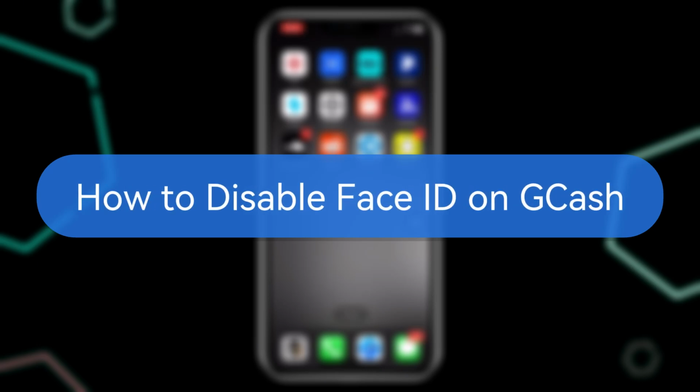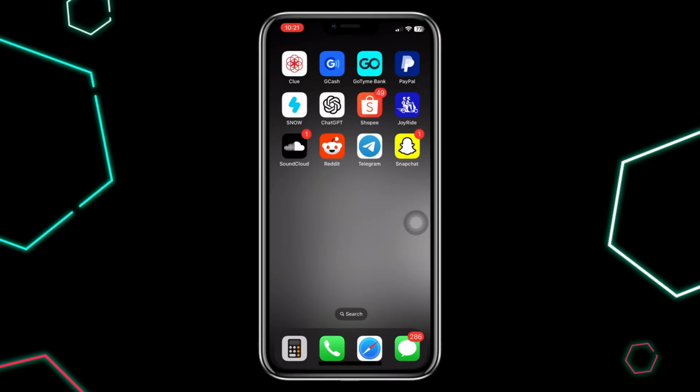How to disable Face ID on Gcash. In this quick video, I'm going to show you how to disable Face ID login on Gcash.